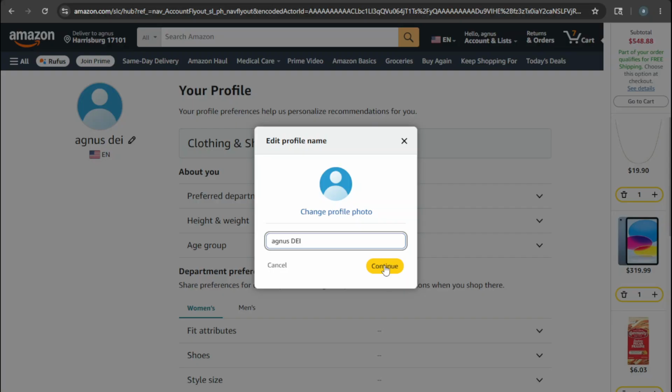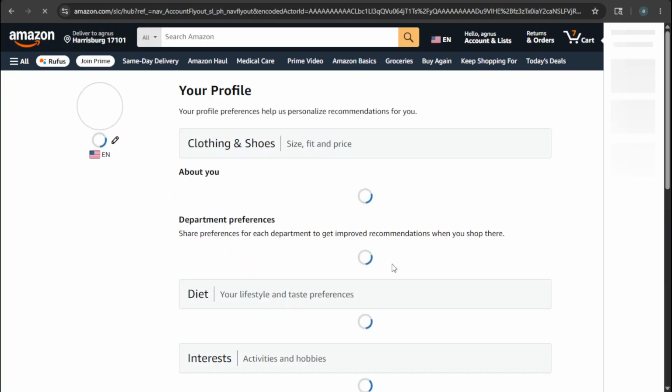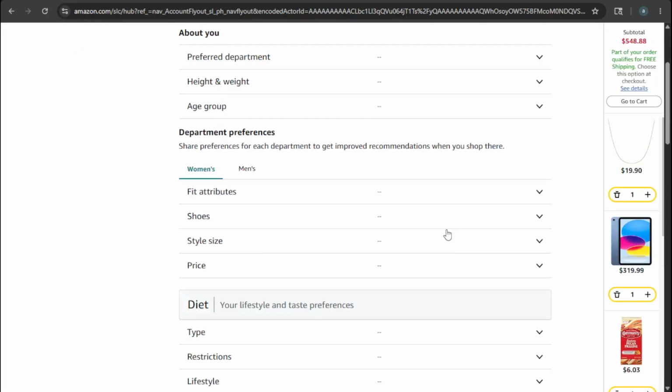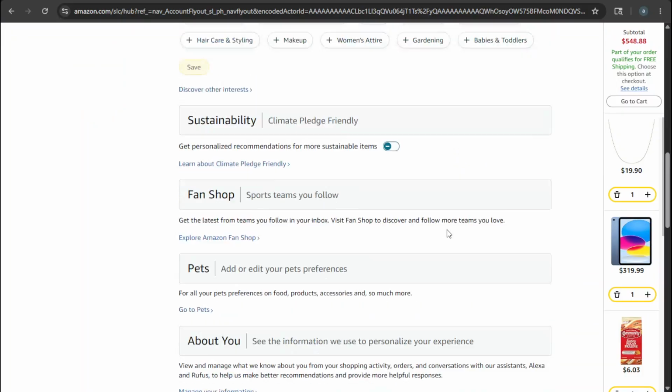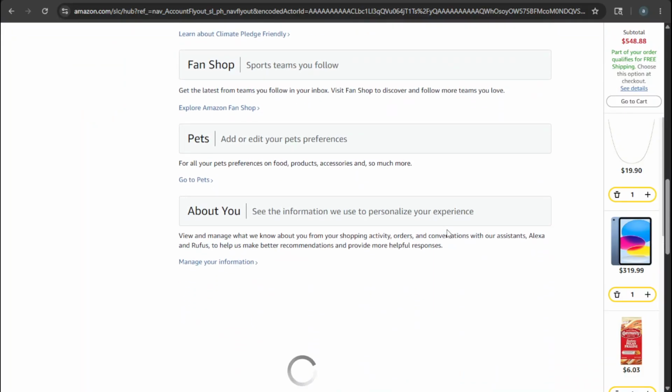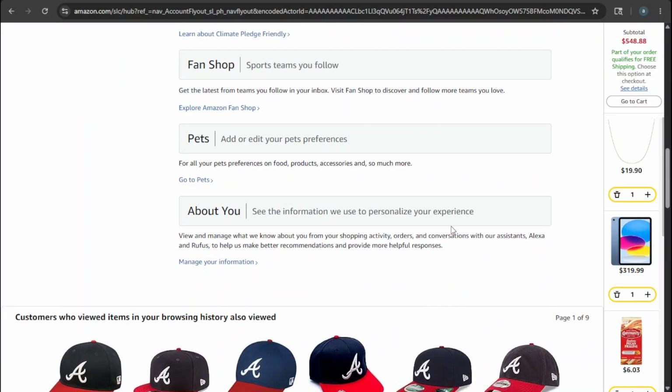After entering your new profile name, look for the Save button. Clicking this will save your changes and update your profile name across Amazon. It might take a few moments for the changes to reflect, so don't worry if you don't see them immediately. And there you have it. You've successfully changed your Amazon profile name.